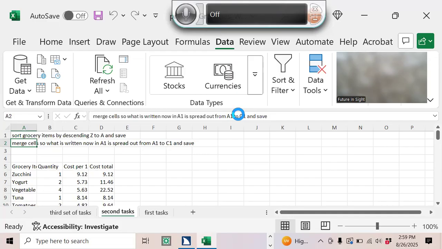So Control S, as long as you know you did something correct that you really want changed, you can do Control S. All right, so now we want to merge what's in cell A1, which is that set of instructions. I'll let you hear it again. This is what's in A1. Sort grocery items by descending Z to A and save.